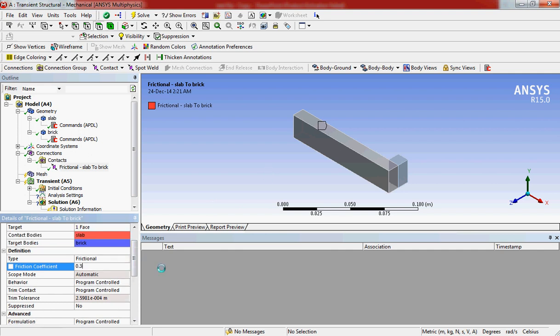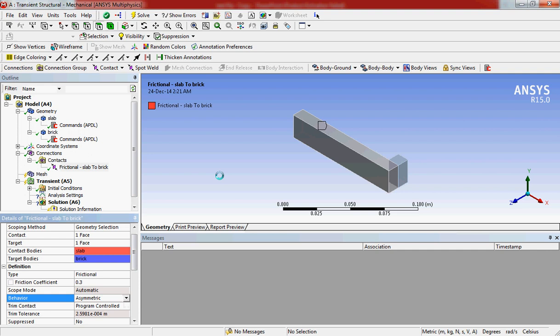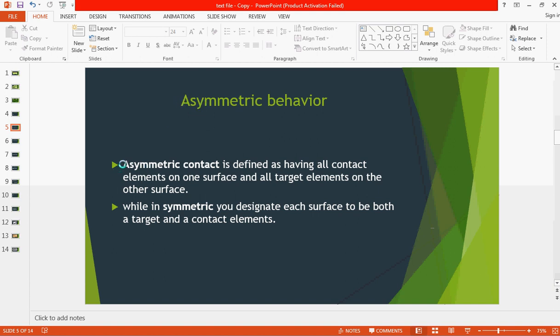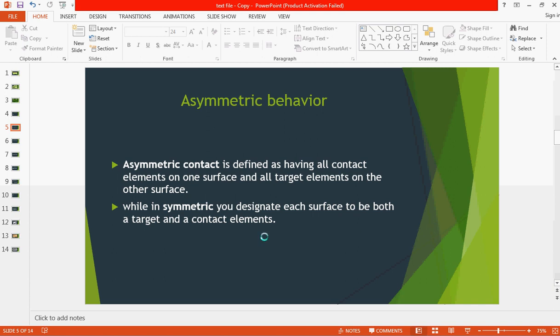In the Behavior tab, change it to asymmetric. The reason we chose asymmetric behavior is that it defines all contact elements on one surface and the target elements on the other surface, unlike symmetric behavior, where each surface is considered target and contact element.